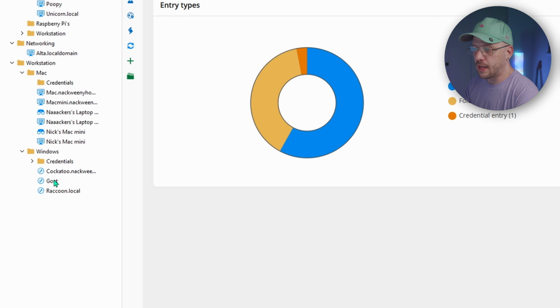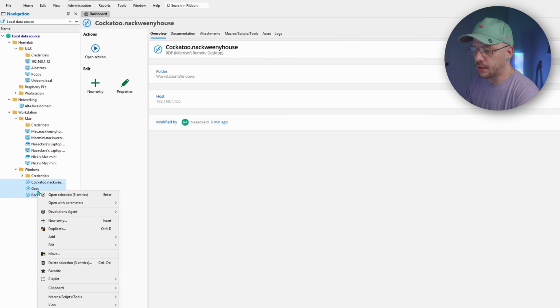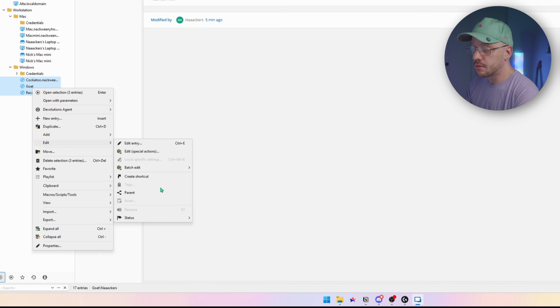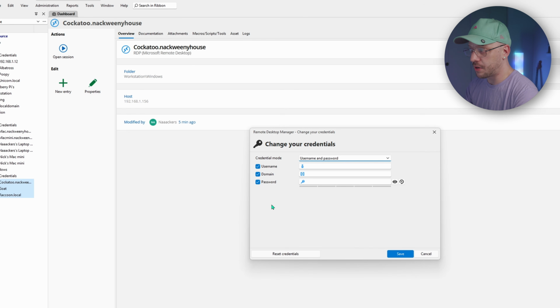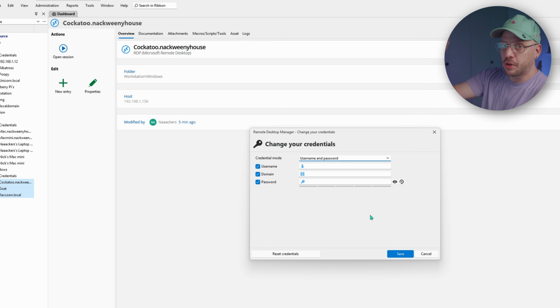So hold down Control and click these 3 devices, right click, go to Edit, Batch Edit, Edit Saved Credentials. And this is where you can say, hey, anytime I connect to these devices, I want to use these credentials, or I want to use this set of credentials. And if you create multiple credential entries, you can choose when you start that remote session which credentials you want to use. That way you're not married to a single set. You can say, I want to be a domain admin for this connection at this time. I just want to be a server admin at this time, so on and so forth.